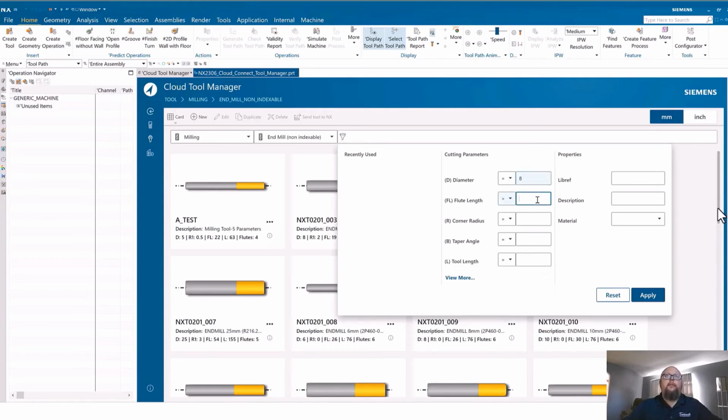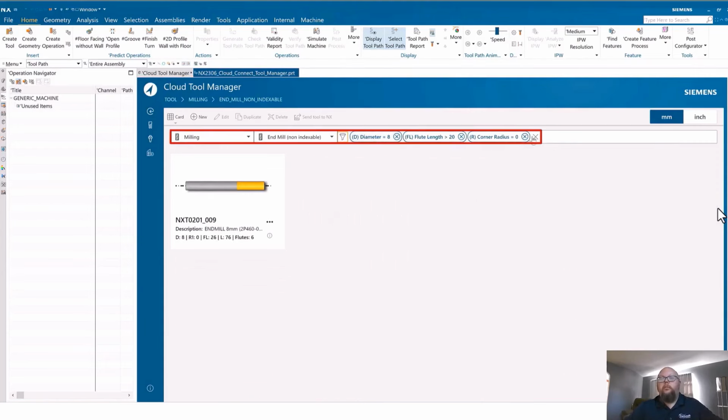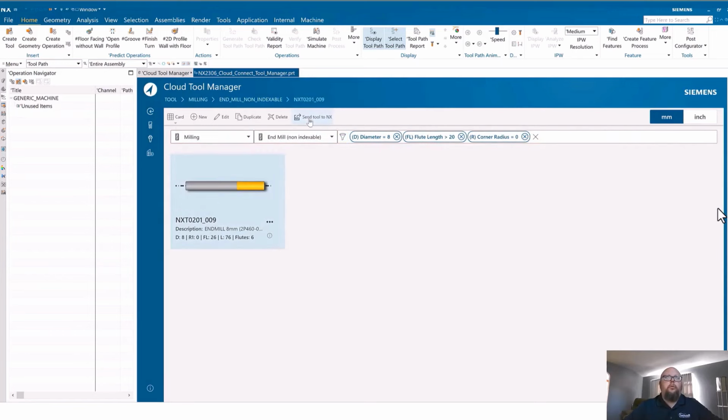Another enhancement is searching. You could always do this inside of NX, but you had to know the basic Boolean operations, like equal to a diameter, or greater than or equal to, the syntax required. Now we can do it all through pull-down menus, which is a little easier from a user perspective. Once you find your tool, you can send it to your active session of NX.